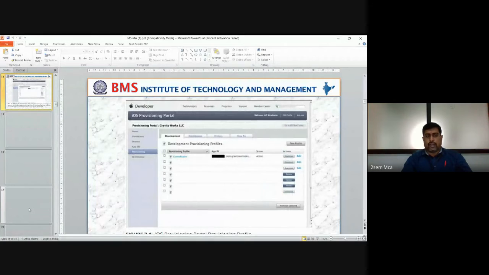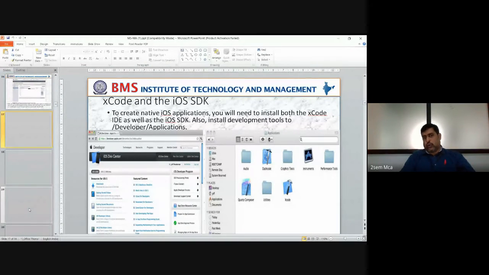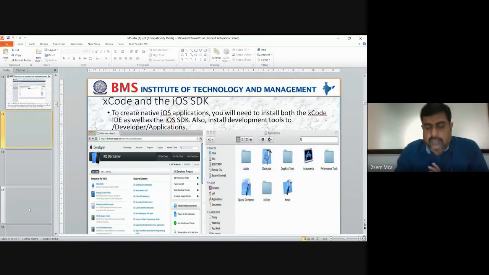Yeah, so this is the one after taking permissions and all. Then Xcode and the iOS SDK. Xcode is the IDE which we are going to use. To create a new iOS application, you will need to install both the Xcode IDE as well as the iOS SDK. Also install whatever development tools you may need to develop applications. This Xcode is like your Android Studio IDE. And for that, you also have to install the iOS SDK, which contains the supporting packages.